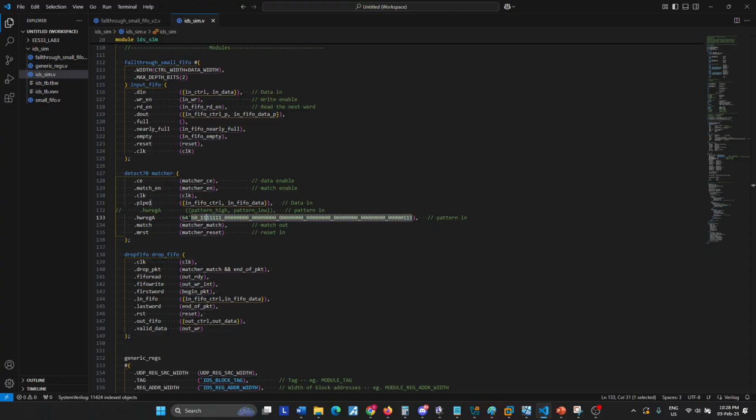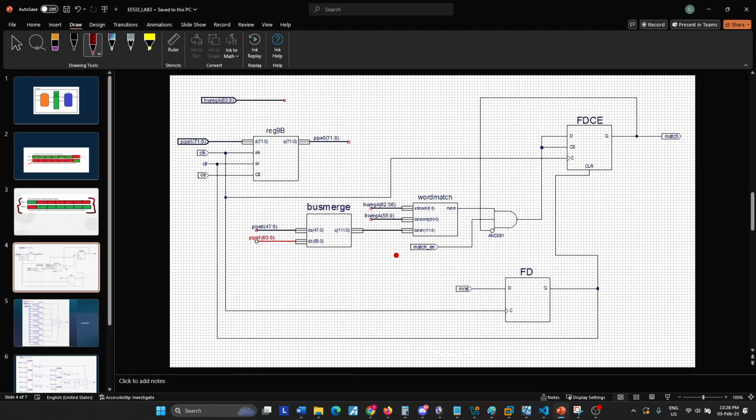The reason we do this is because we need to make our pattern matching a little smarter instead of naive, with everything being matched. This will become a little more clear when I explain the schematic again. So to understand what I just said, we need to go down into the word match schematic.